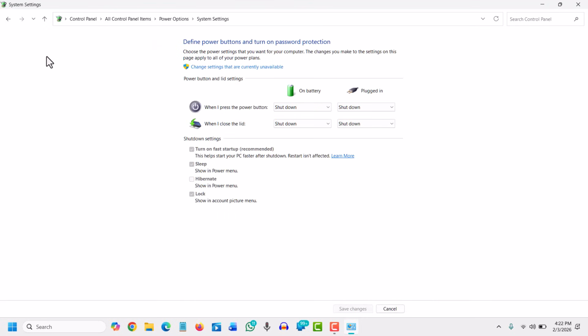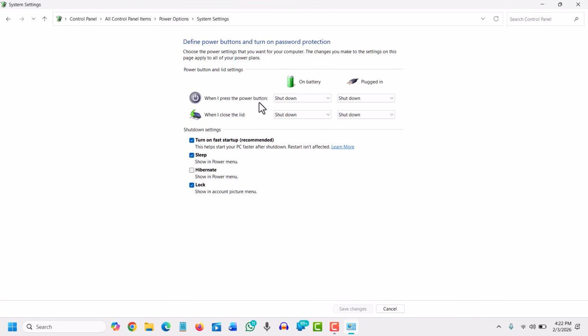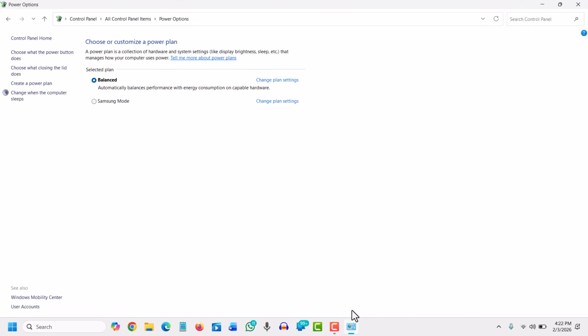We will click on that and you will have this hibernate show in the power menu. So we can click on this change settings that are currently unavailable, and then we will select hibernate, and then we will click on save changes. That's it. That's the first one.